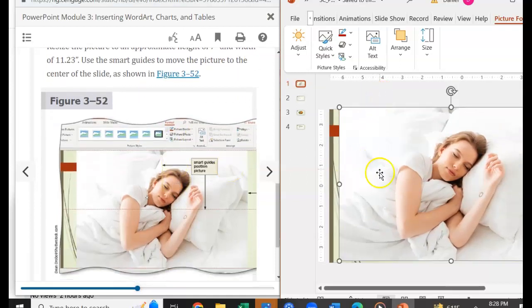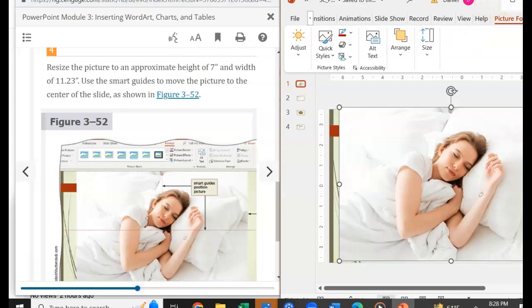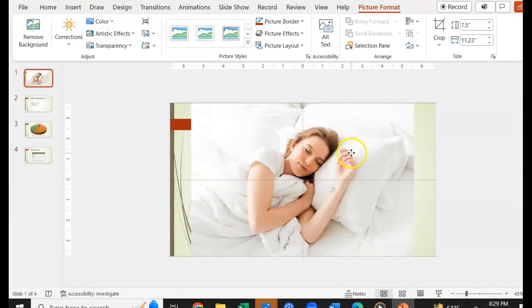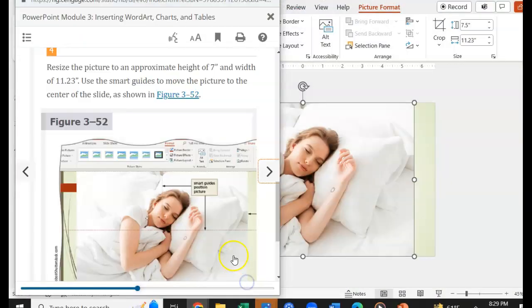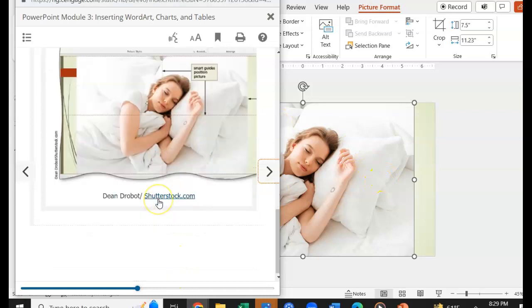And then we're going to use the smart guides to help us move this to the correct position, so right there. Okay, so it takes up from top to bottom, but it should be centered across there.